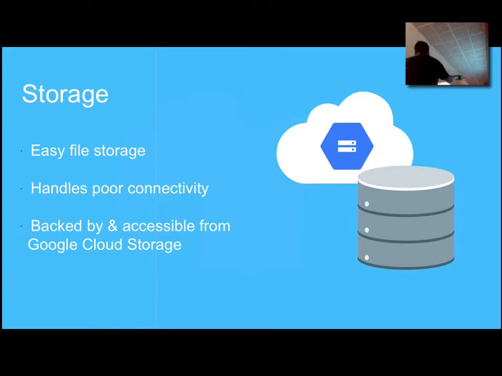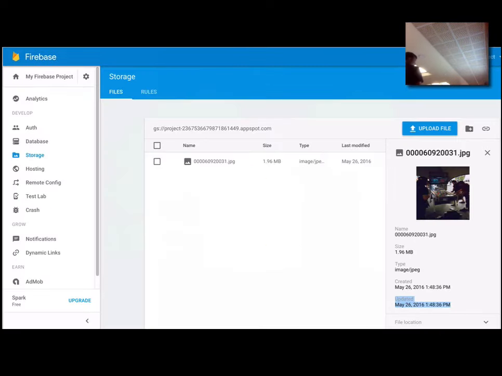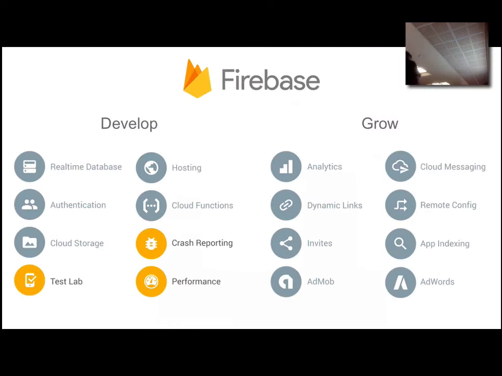We are actually using Firebase storage in the demo that I showed you to store all the pictures. In Firebase storage, this is a bucket by default, and this is how you store the pictures. And you can directly access the pictures right from the console.